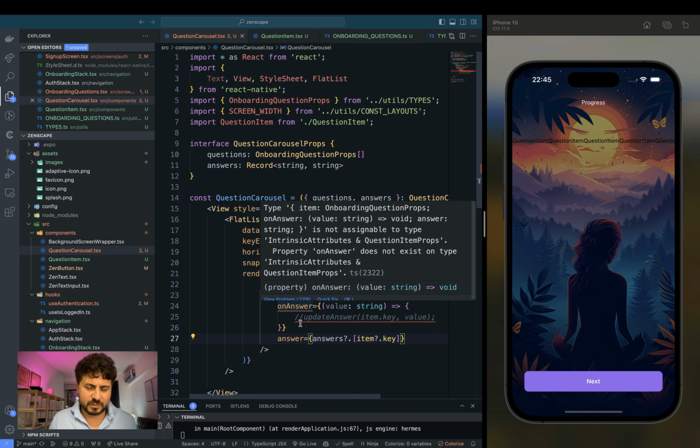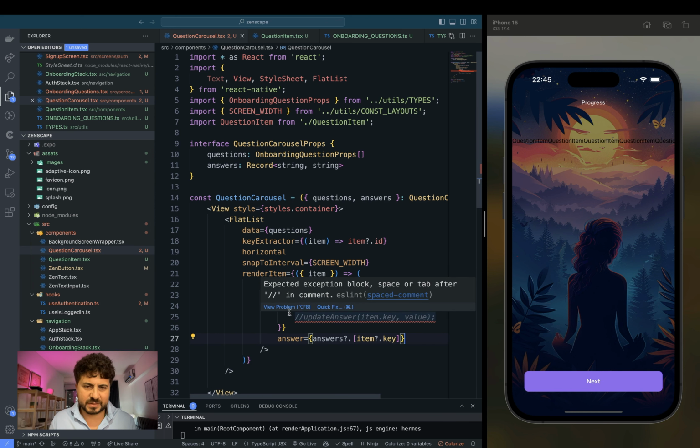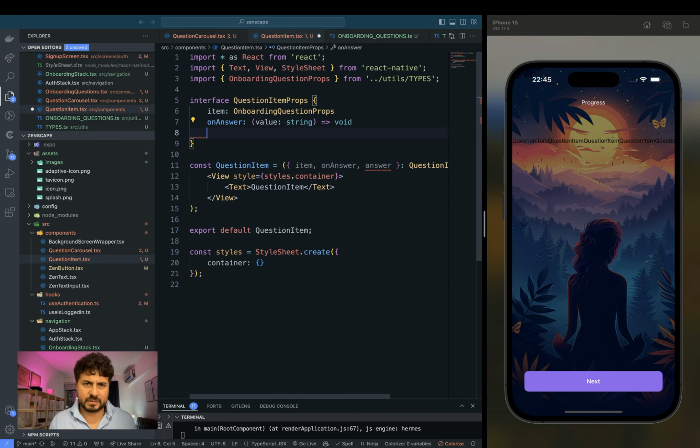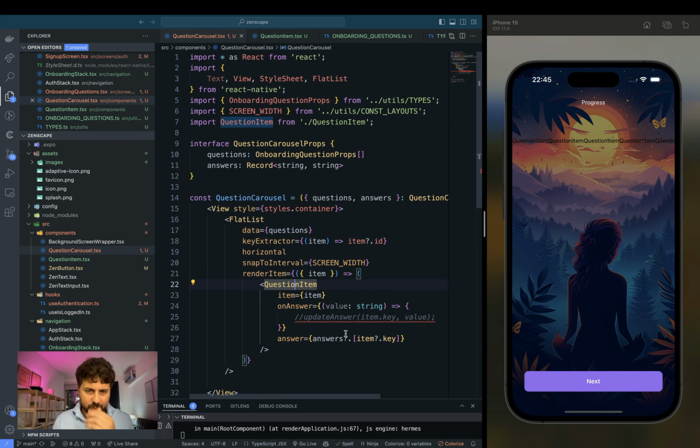Anyway, so we need this answer on answer. Basically, it's void. Yes, on answer, and an answer is a string. I'll just put these anyway. Answer is a string. Okay. So I go back. Where do this answer, set answer and update answer come from? Let me go back one level.